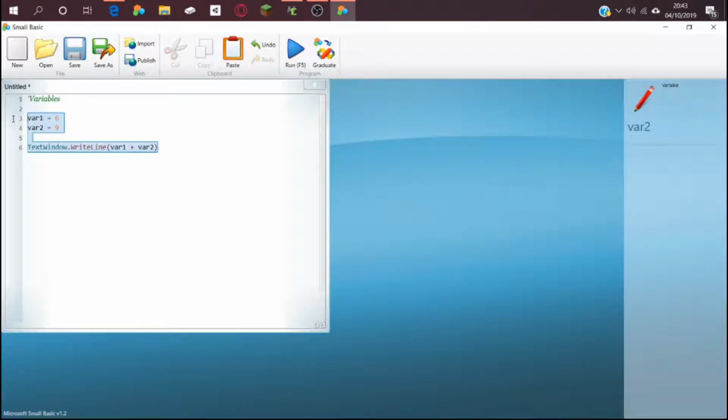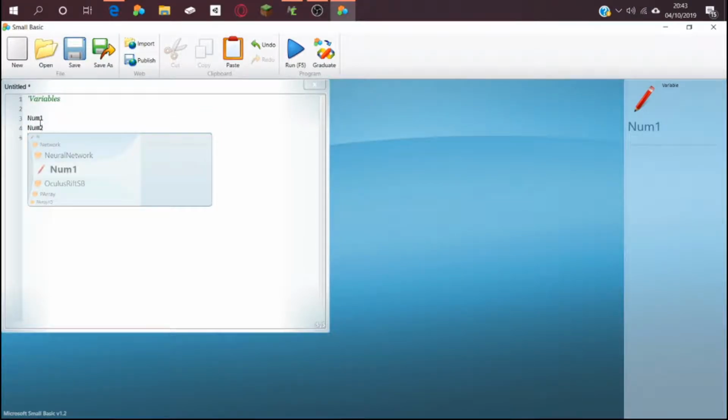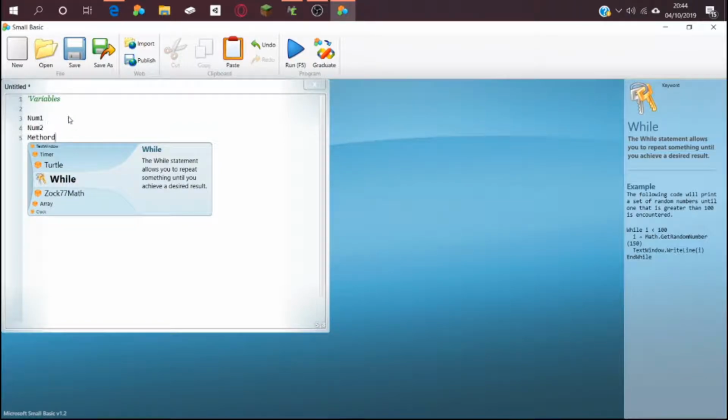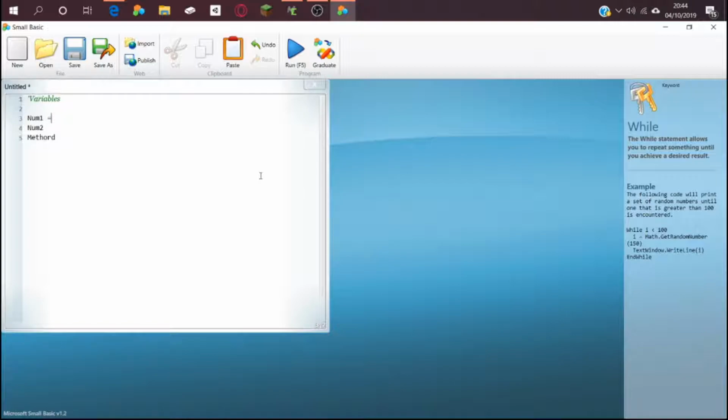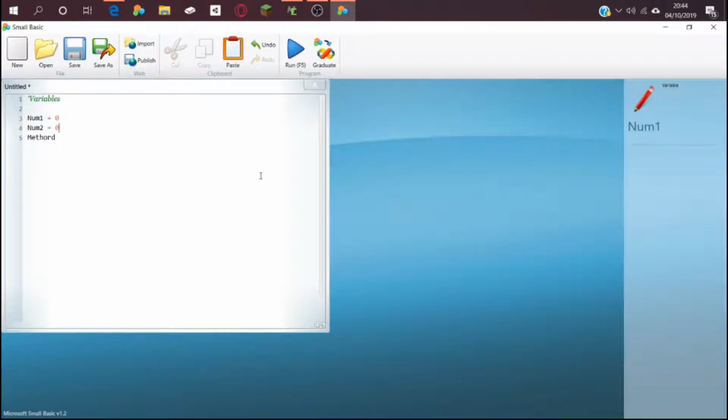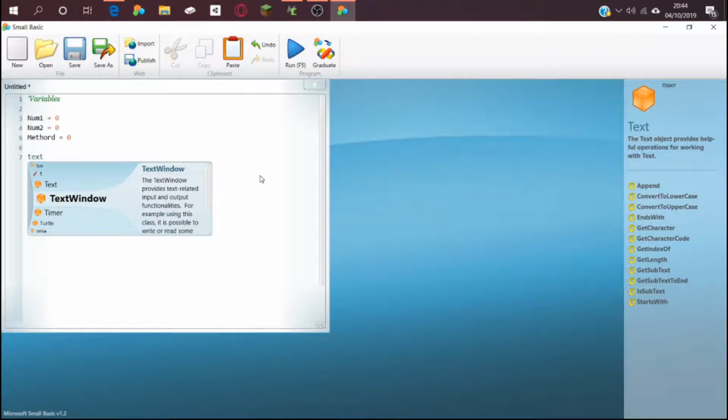Now we're going to use a couple more vars. Vars can be called anything as well. So we're going to use num1, num2, and method. We all want to set these to 0 at the start. It just defines that they're vars and that they're actually variables. So what we're going to do is essentially make a simple calculator.